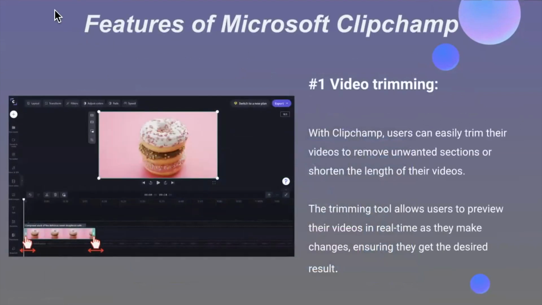So the first tool that we're going to go over is the video trimming, which is very helpful. And it's kind of one of the basic features that you're going to be using if you're video editing. Users can easily trim their videos to remove any unwanted sections, or you can also shorten the length of your video as well. So you can kind of crop it at the start, at the end, or you can actually just take out pieces as well.